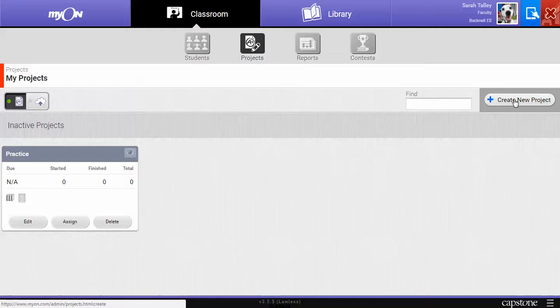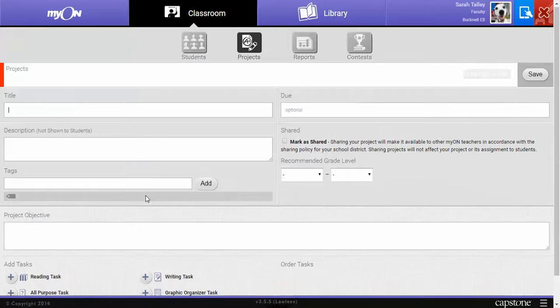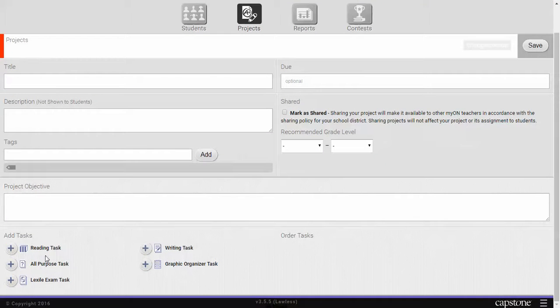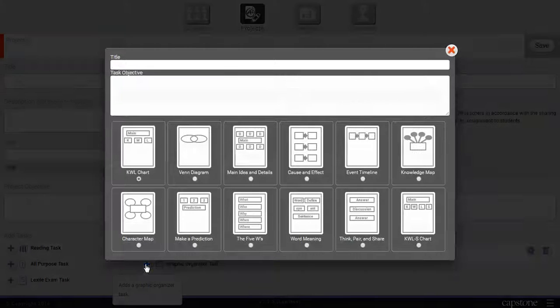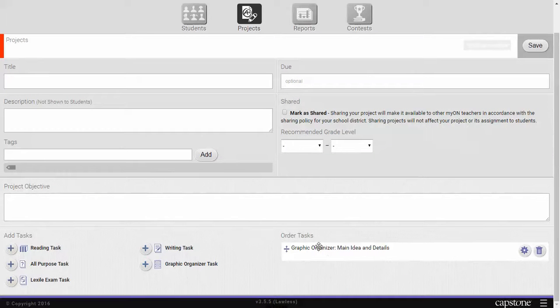So I want to show you one more thing, and we're going to create a new project. And if we scroll down, last time I showed you the reading task, but there's also some other tasks that can be used. The newest one in MyOn is the graphic organizer task. So if we click on that, you can create a title and the objective of the task, and they have all these great pre-made, familiar graphic organizers that students can be responsible for filling out based on a book. So a Venn diagram, or maybe main idea. We could use main idea, and then we click off. Now we have our graphic organizer as a task for our students.